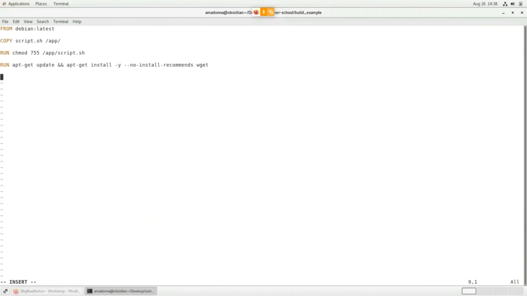Okay, last step, defining an environment variable. Environment variables in images are defined with the env instruction, ENV. It just takes two arguments. The first one is the variable name, and the other one is the variable value. So I want to define the name variable, and I will just give it Alberto, which is my name.